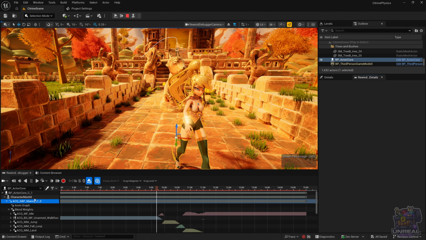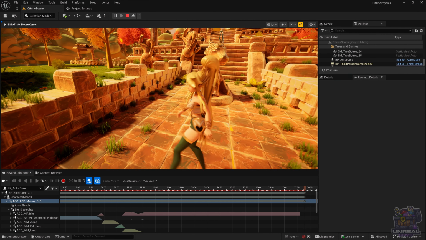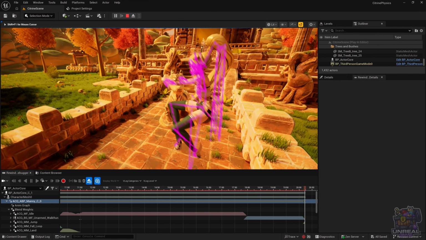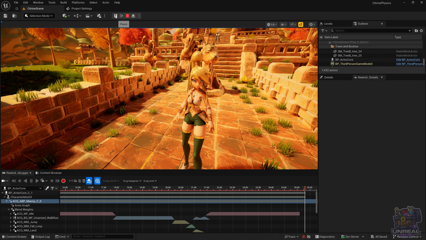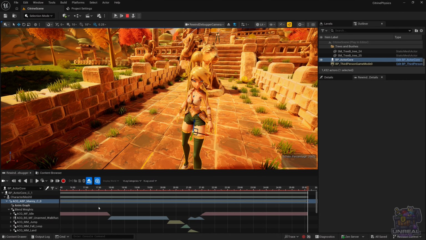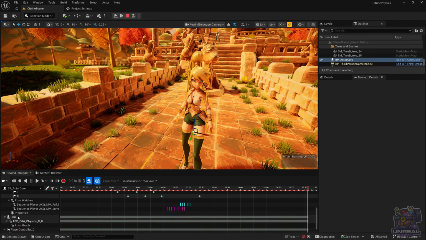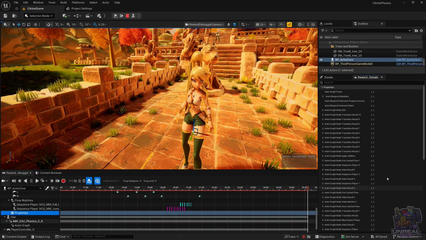Alright, so let's go to our anim blueprint and then press the right button and select Trace Object Properties. This is going to allow us to record the gameplay, recording the variable values, the anim blueprint variable values, which we are going to be able to check using the Rewind Details panel. For that, we need to go down to the Properties track. So let's click on it. And on the right, in the Rewind Debugger Details panel, we can now check the variable values.